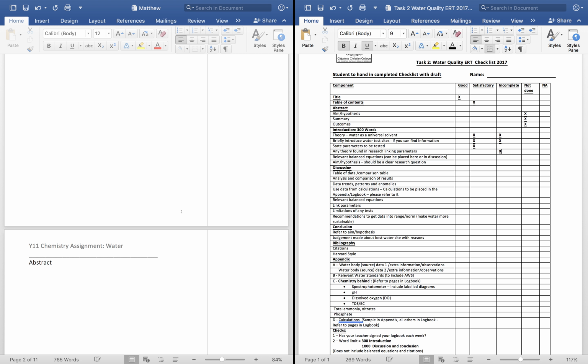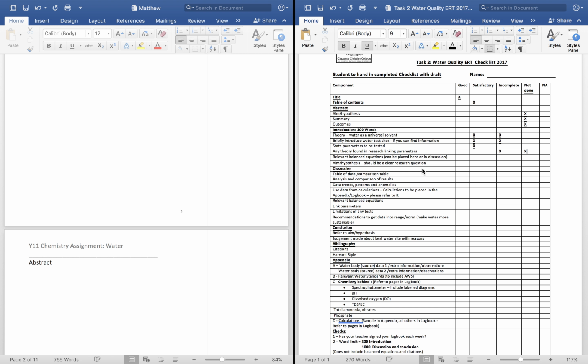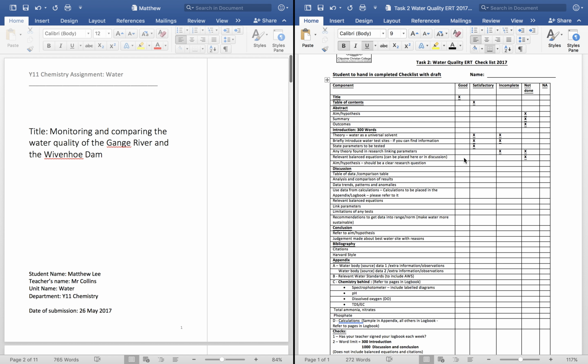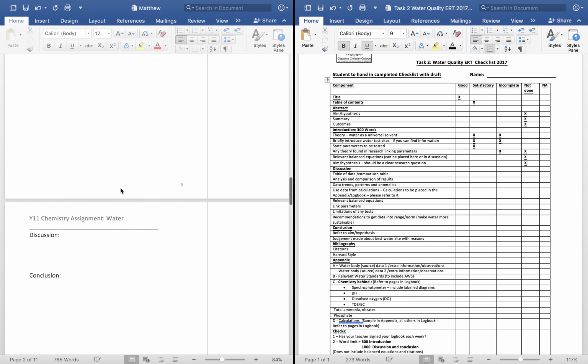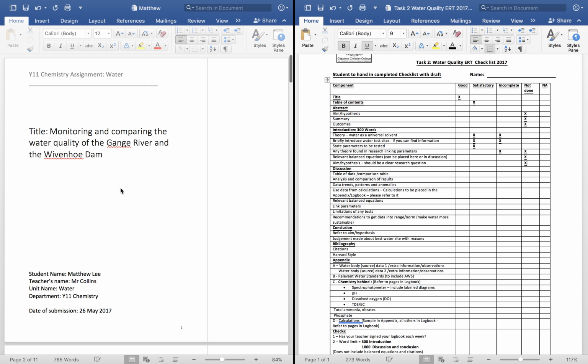Any theory, that's definitely incomplete or actually not done. Not done, no balanced equations. And aim and hypothesis, I don't see any of those. So, very superficial draft at best. You've got a lot of work to do.